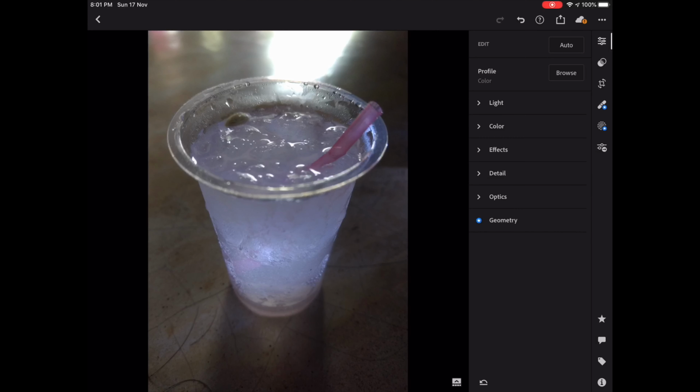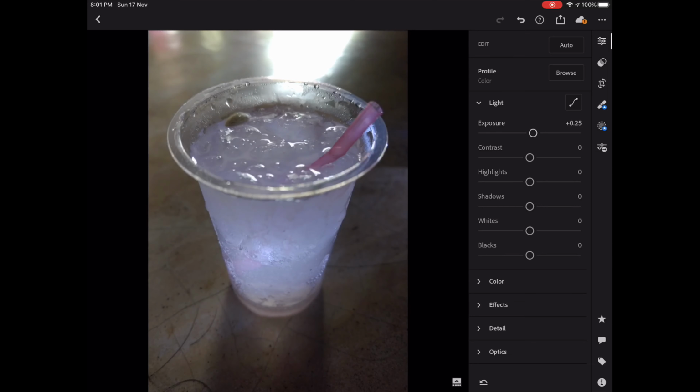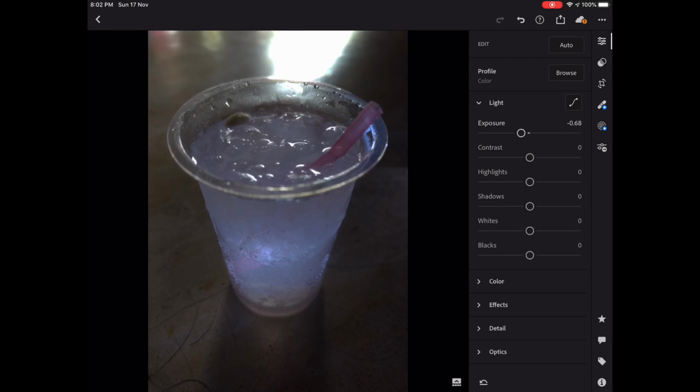Okay, now the next thing you have to do is with this option called light. Click on light. The first option is exposure. What this does is, if you increase this slider, that means if you move this button towards right, it will increase the amount of light available in the photo. If you reduce it, it will reduce the amount of light. So for this photo we will reduce the exposure just a bit. That's about right, I guess.